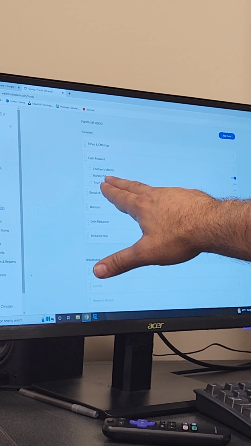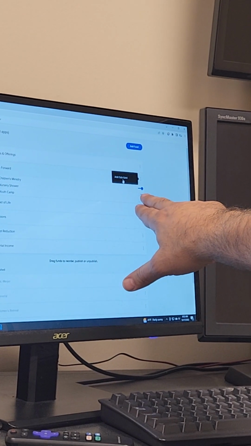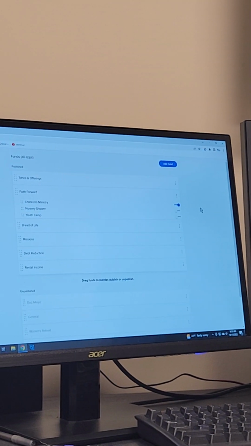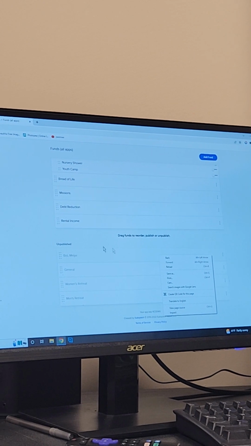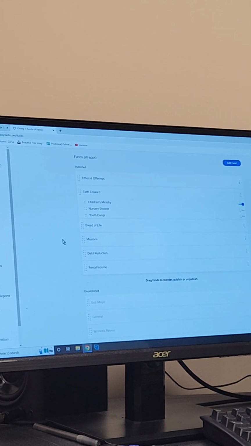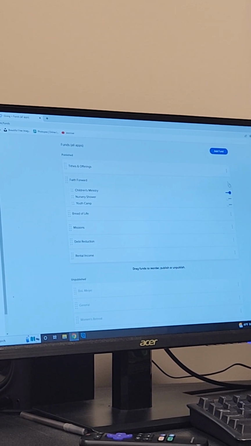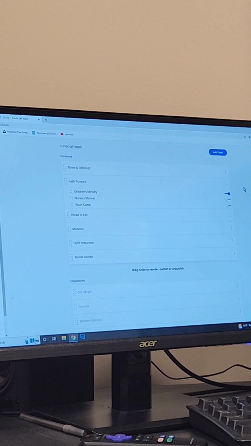But if I want to create one, you click the three dots over here and you'll add sub-fund. Okay, that's very different than add fund. I don't think there's a way to delete funds, because a lot of stuff is going to come under Faith Forward. We just need to know how to add a fund there. So you can add a sub-fund, but once you add it, it's there. You can only, at that point, turn it on or turn it off.